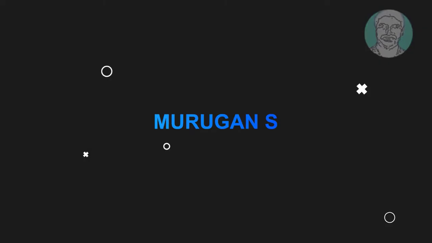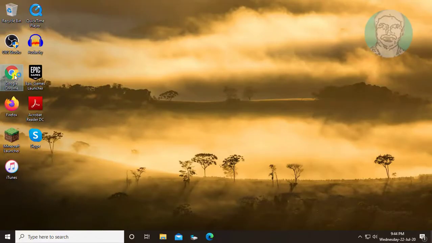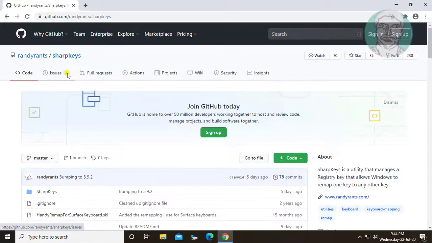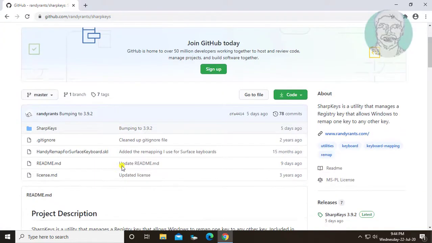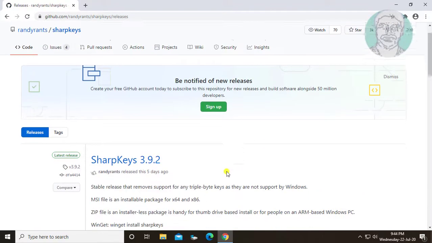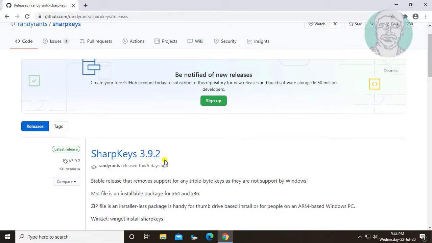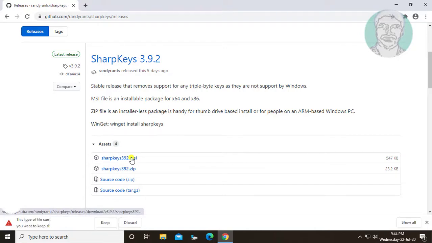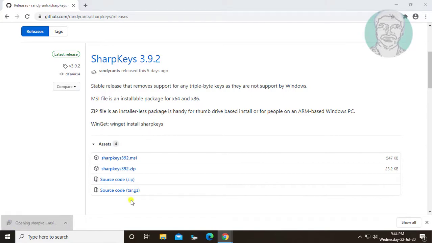This video tutorial describes how to block or disable a key in Windows 10. Copy link from description and paste it. Click Releases. Click to download SharpKeys. Open downloaded file.